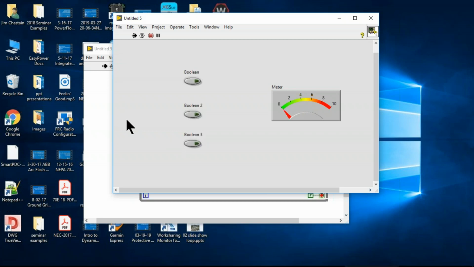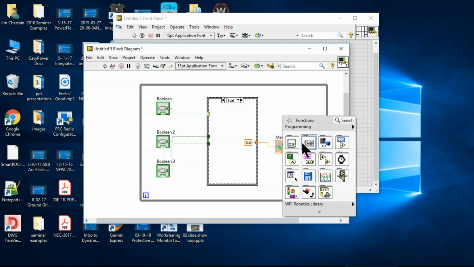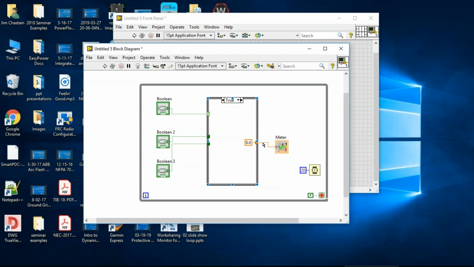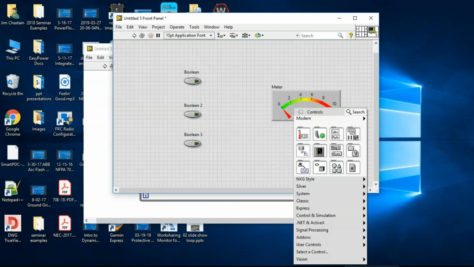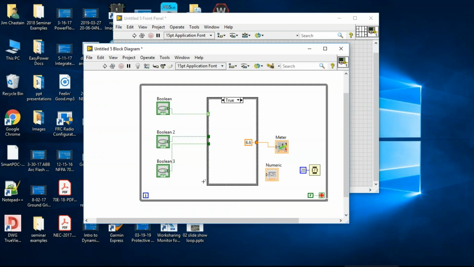Now, the advantage of a case structure over the select function, which we could do the same thing with, is that this gives us the ability to have multiple signals. So for instance, let's come back here and create a numeric indicator. Let's do this over.